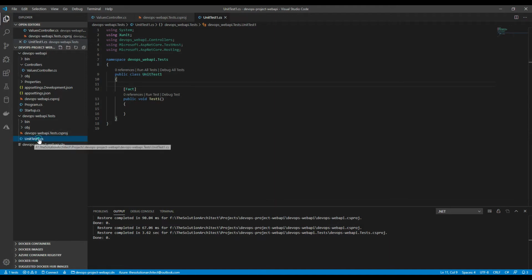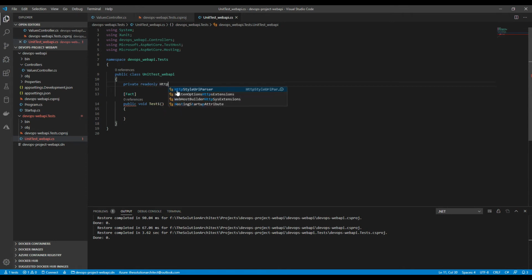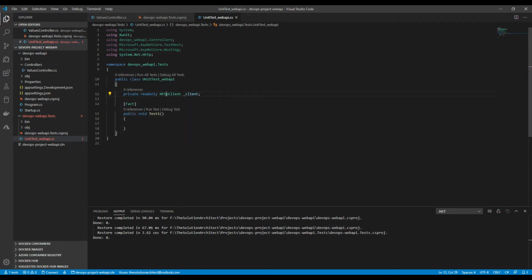Okay, so I would like to change the unit test name so we can have a name that works better for us. Unit test web API. Okay, and if you change that, you also need to change your class. I'm going to change that to web API. And then we need to add a reference. Call it private, read-only reference to HTTP client, and underscore client. And you'll see that light bulb that comes up. Just click on that and add the using for System.Net.Http.